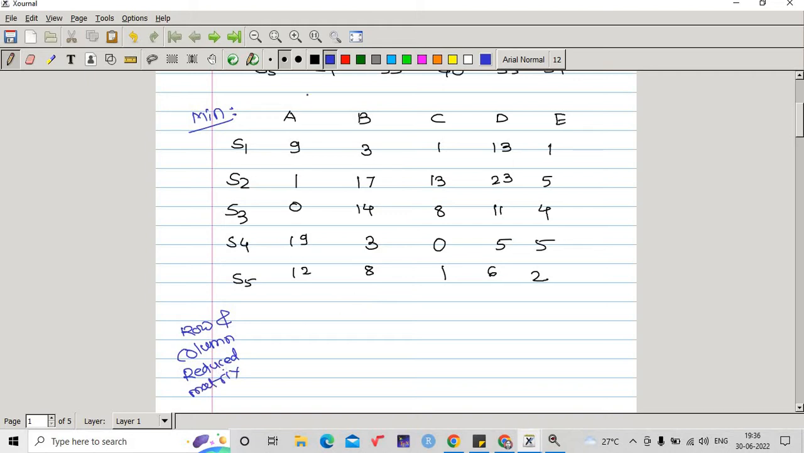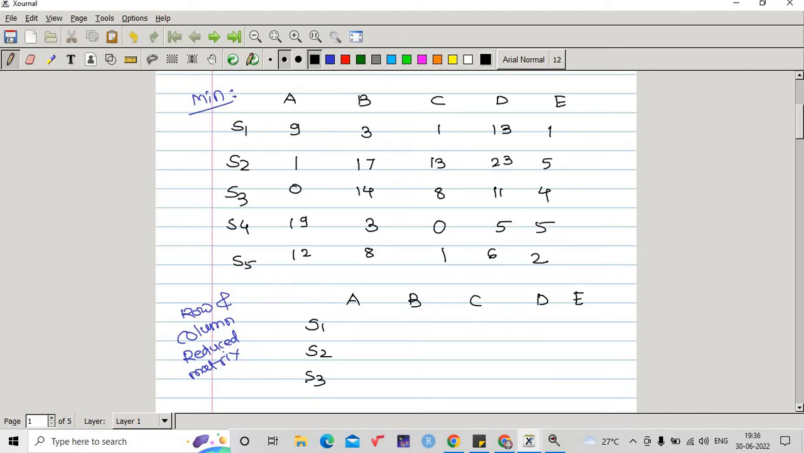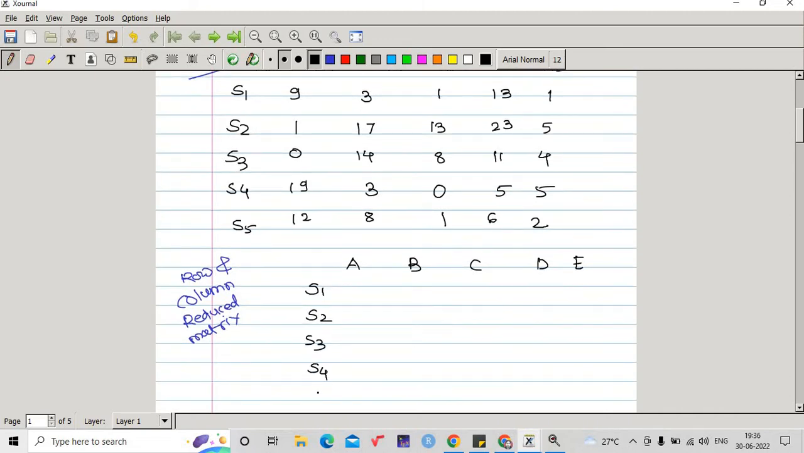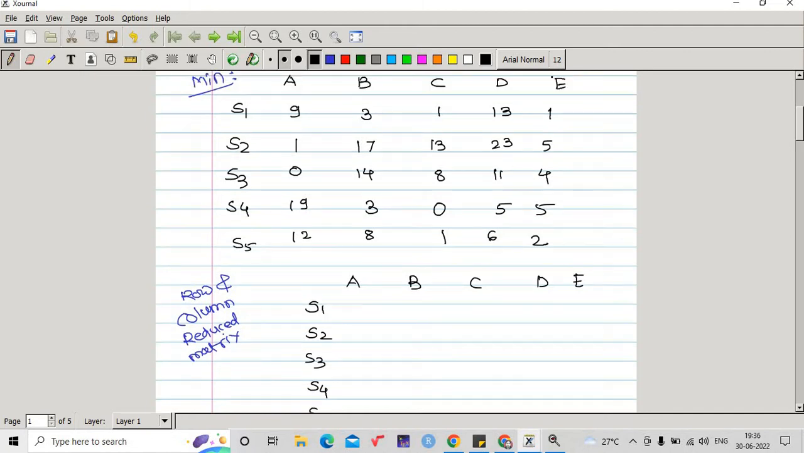ठीक है. Once again write down that matrix. This is A, B, C, D and E. यहाँ पर S1, S2, S3, S4 and this is S5. So हम अब क्या करेंगे? लीस्ट वैल्यू चूज करेंगे हर एक रो से, हर एक कॉलम से. Just write down that least value here. It's 1, 1 here, 0, 0, 1.